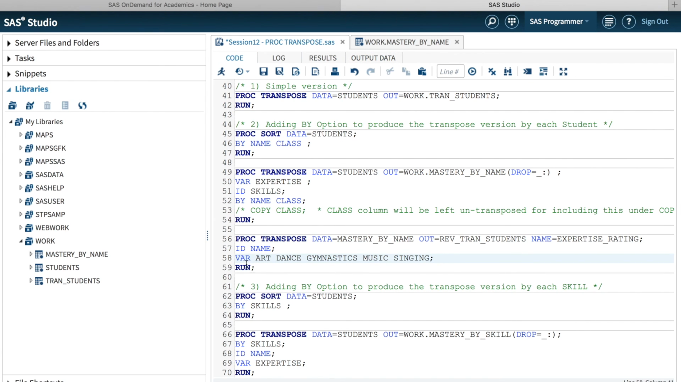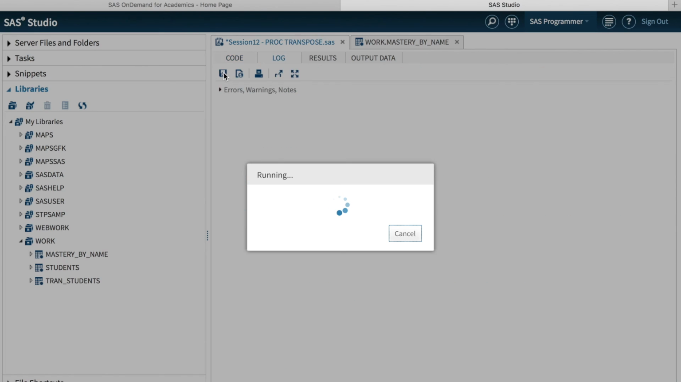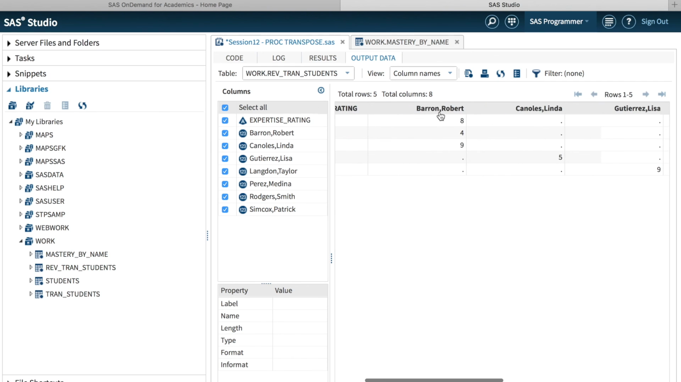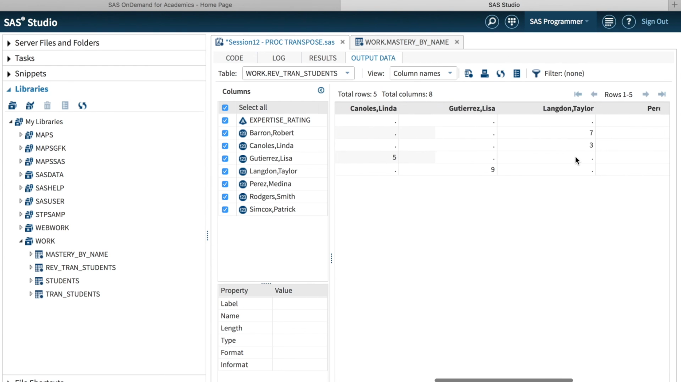That is the way I wanted to transpose. As we are just transposing the numeric data, this particular statement is not required. Where and the skills. Let us run this code and see. Now I got just 5 rows with the skills, and we got the names as column names. So Robert, he has skills in 3 at some expertise level. Like that, each student we got 8 columns.